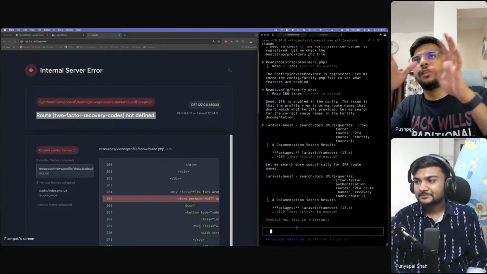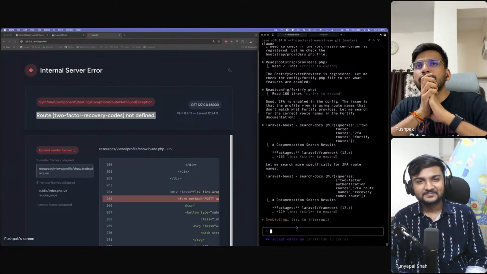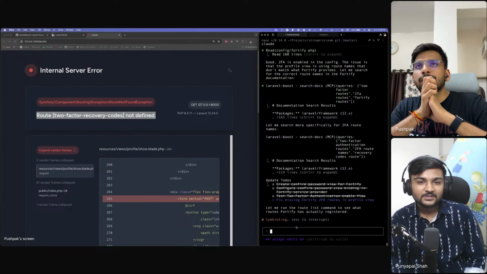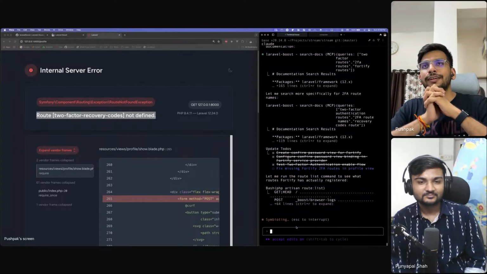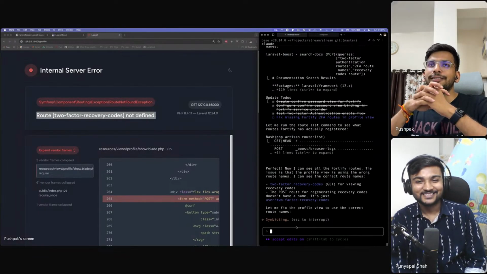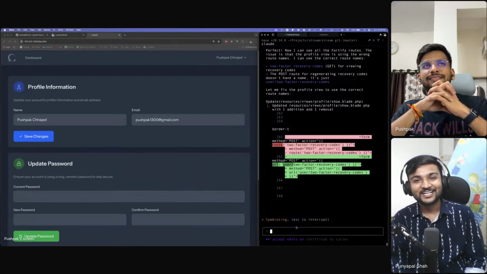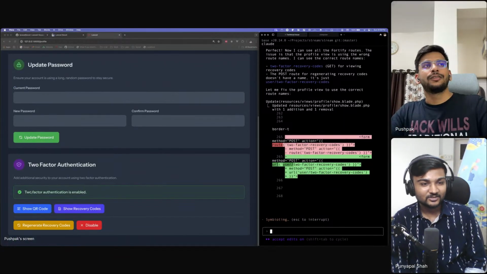So it's again searching some docs using Laravel Boost. Let's see if it does it correctly though. I also want to see if it does it correctly or not. We need to tell Ashley to view this stream. Yeah, for sure. Oh, it has two-factor now.